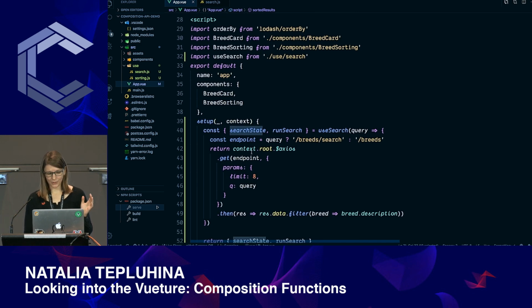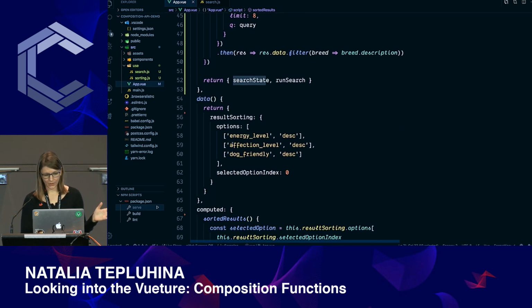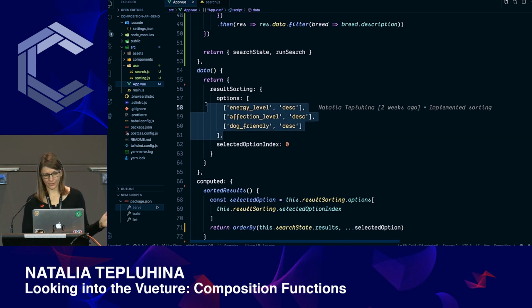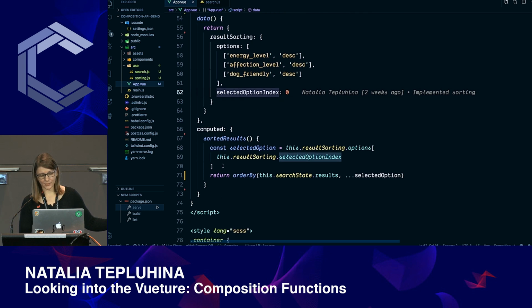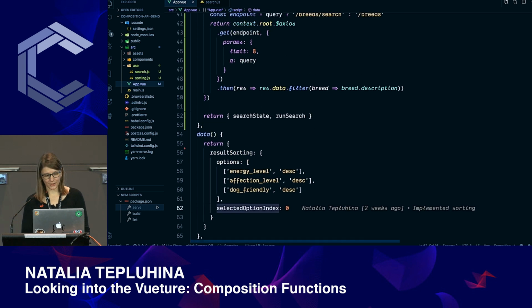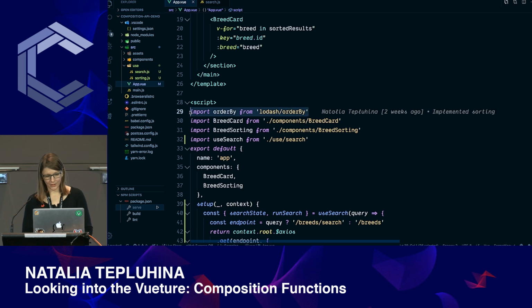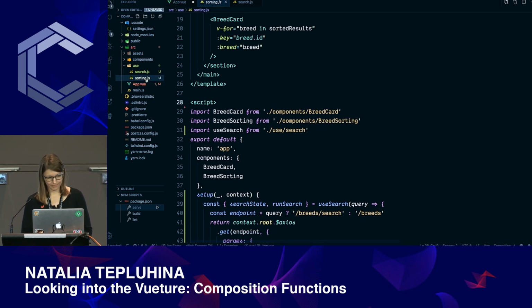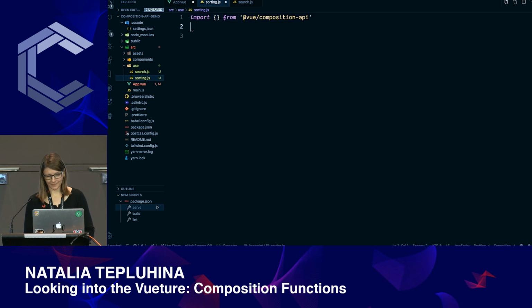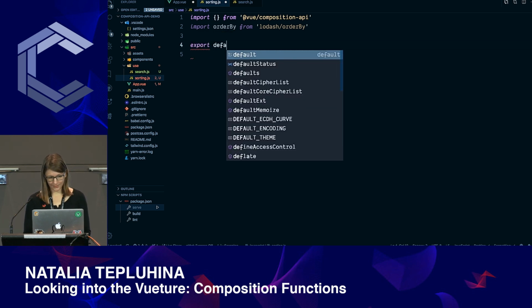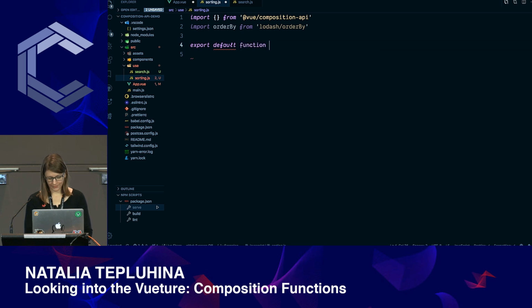So let's look at what we have for sorting here. We have options. Okay, we are not going to store them within the composition function because it's a hard-coded one. We will just pass it. We have selected option index and some computed. And we have Lodash. And I start with moving Lodash to the composition function. So here is sorting. And let's create useSorting. So again, export default function useSorting.